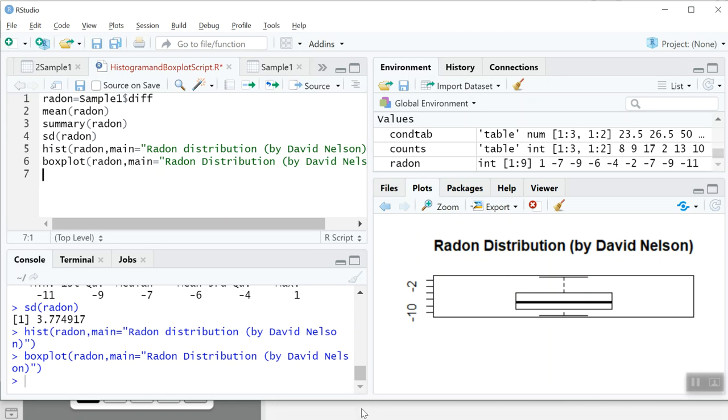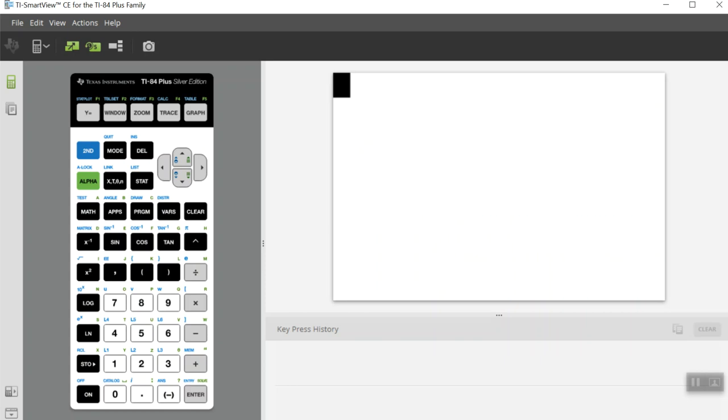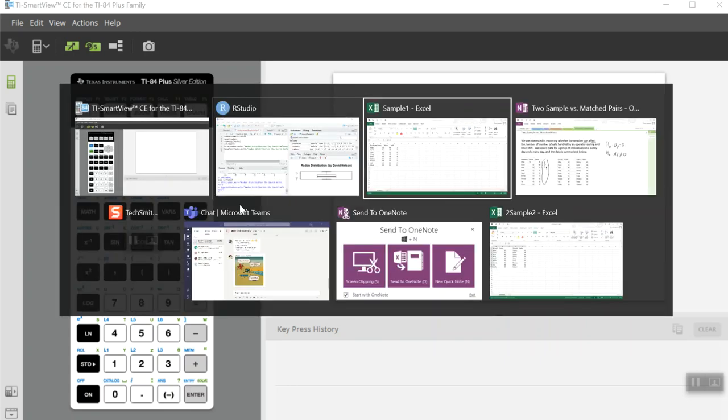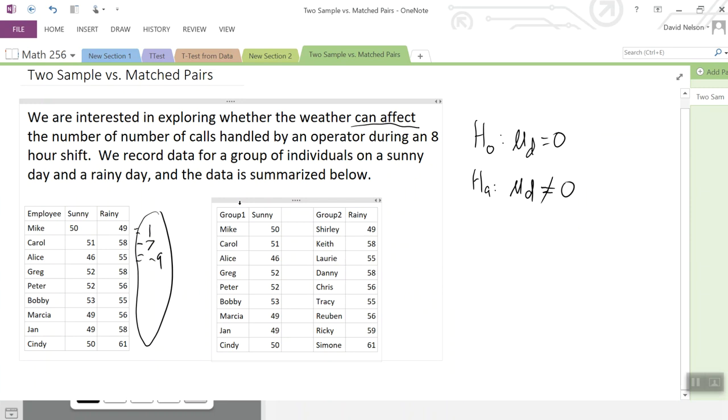And so then I'm ready to go do just a t-test on that. What I'm going to do is find my t-statistic. That's not the place I want to be. Let's go back to here.